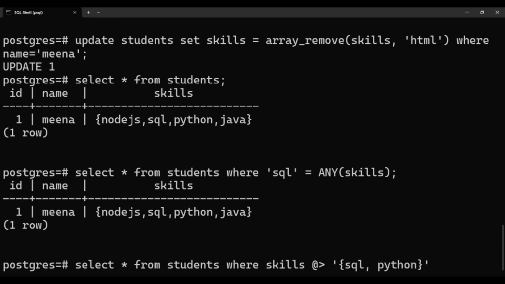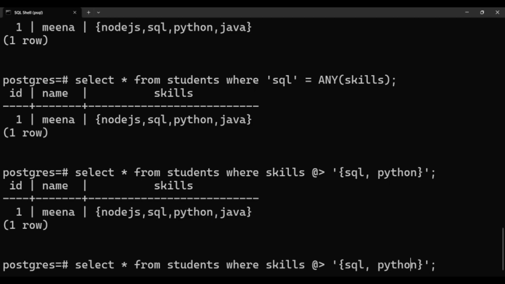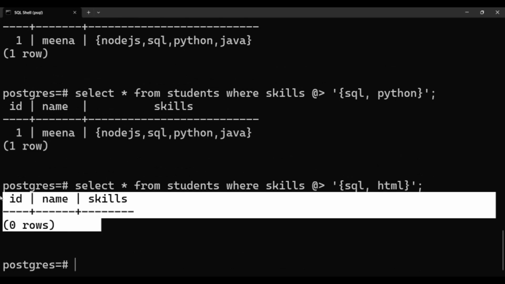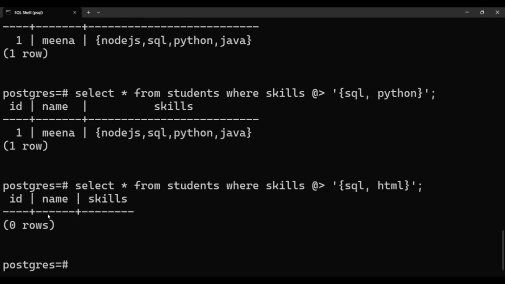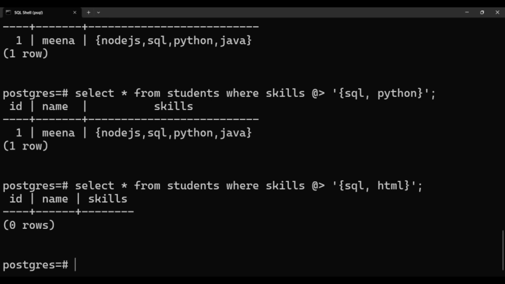So if you want to check if multiple values exist or not, for example, I want to check whether SQL and Python both exist or not, then I will use where skills @> , which means array contains, it is a symbol for array contains. It contains both SQL and Python, right? That's why we got the whole row. If I keep HTML instead of Python, there is no SQL and HTML together in one row, right? In a single row there are not both of them, that's why I did not get anything and I got 0 rows here.